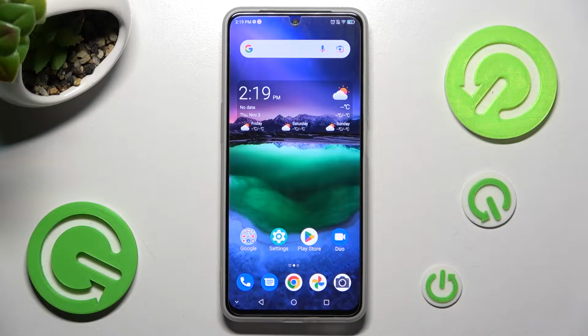Hi! In front of me is ZTE Blade V40S, and today I would like to show you how you can manage apps permissions on this device.